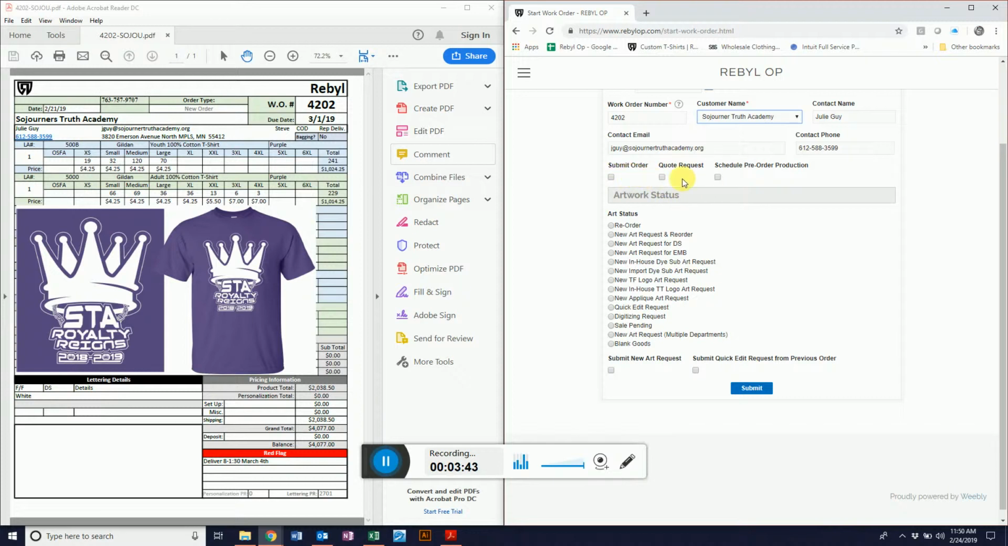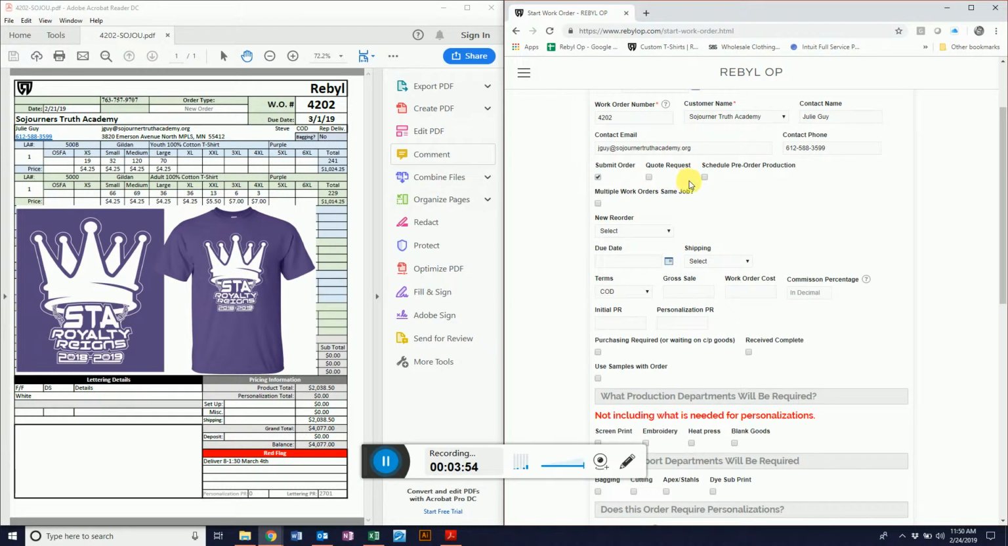But in this case, I don't want to do a quote request because I got an actual order, and I'm not scheduling a pre-order production. I need to actually submit an order, so I'm going to hit submit. And now, if I had multiple work orders for the same job, like I talked about before, where each lettering assignment had its own work order. So if I had, instead of just this t-shirt, also a cap that was embroidered, I would click this because that would mean I'd have two work orders, not just the one.